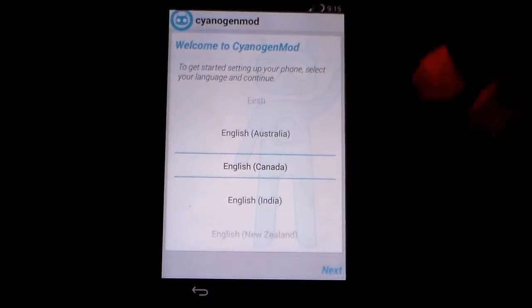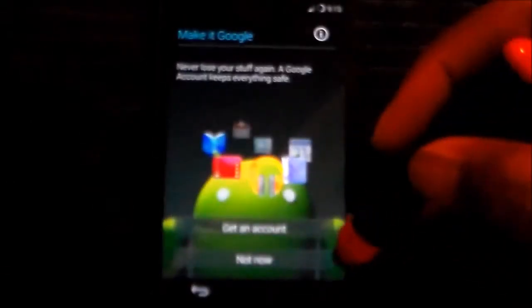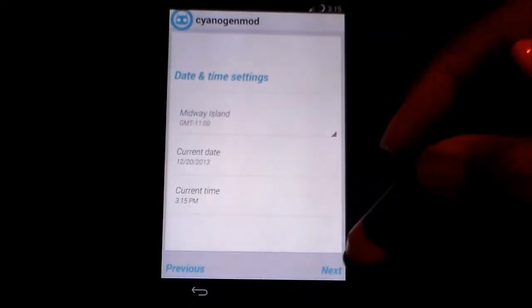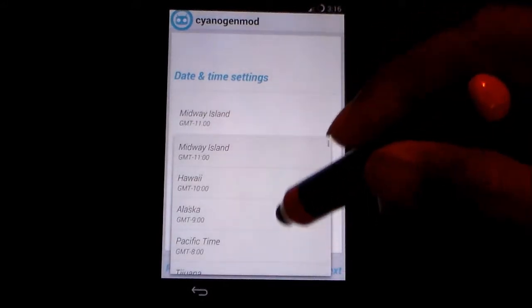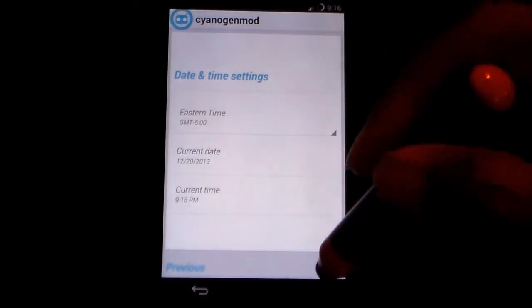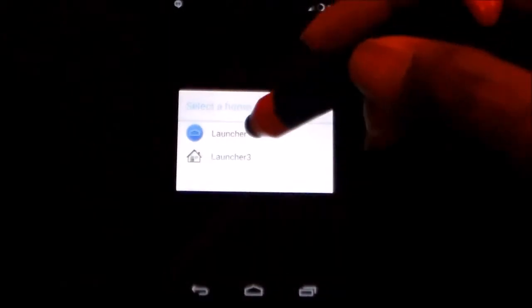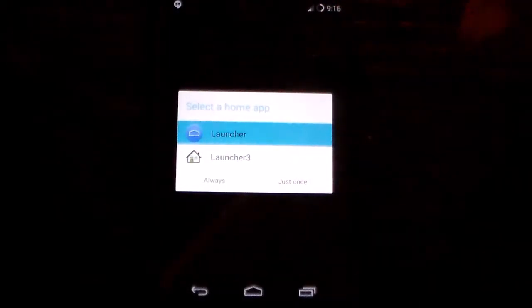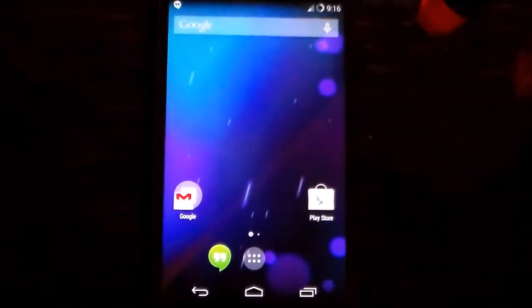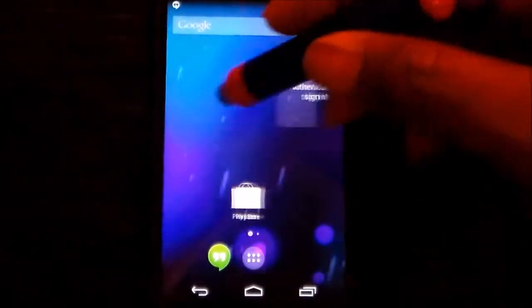It is there. So we're just gonna go ahead and skip all of this. We're gonna skip for now. I am just gonna set the time, Eastern Standard Time. There we go. I'm just gonna set that. And there you go, guys. I'm just gonna select launcher just for now, that Google experience. There we go. And as you see, you can SMS with Hangouts, all of that stuff is there. Okay Google, that's not there, but that's okay.